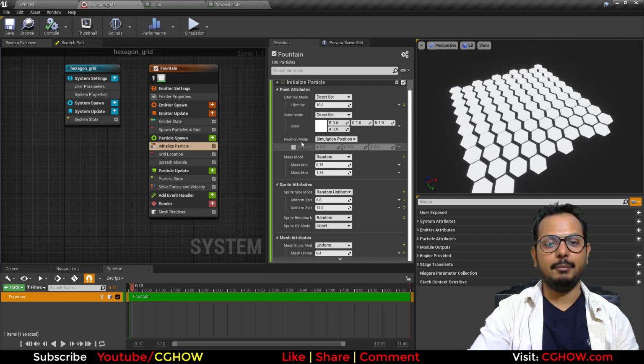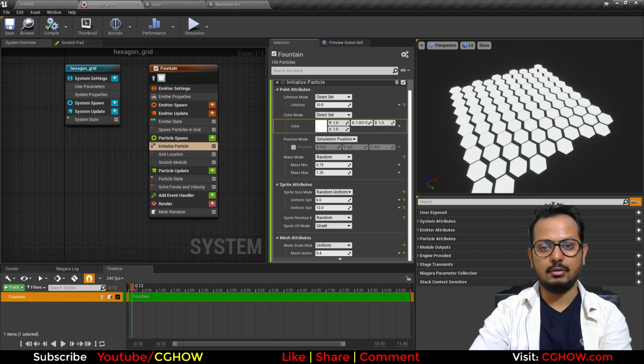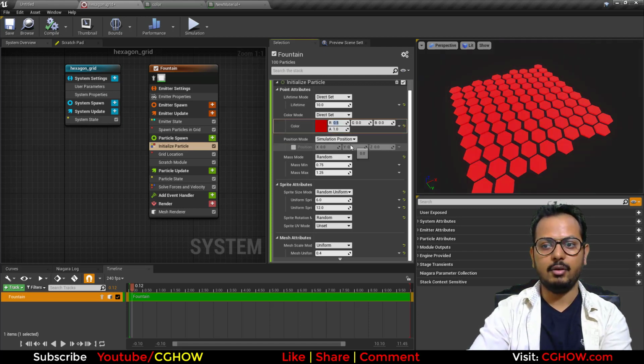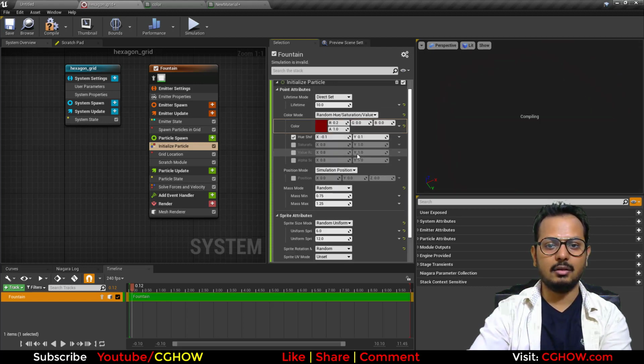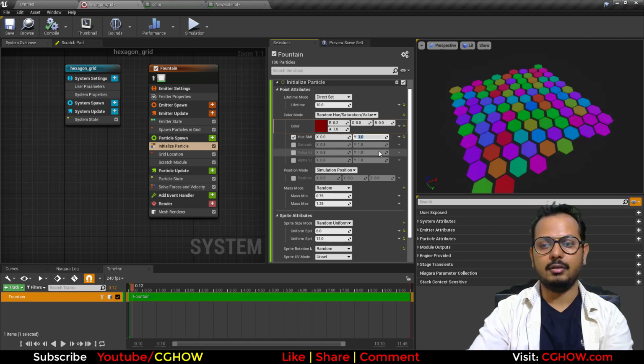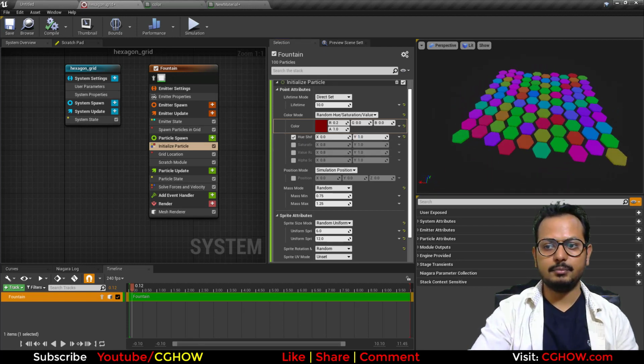So let's say I make this red 5.2, or I can randomize this, 0 and 1. I have random.